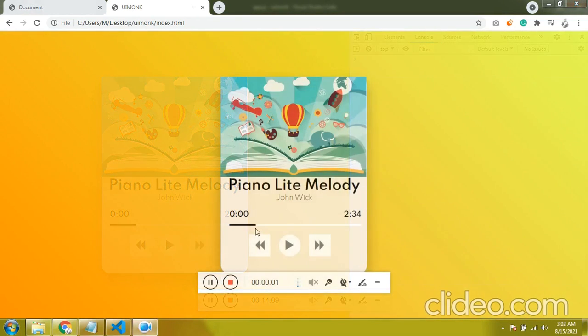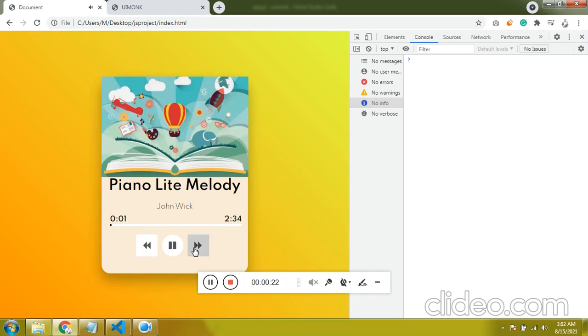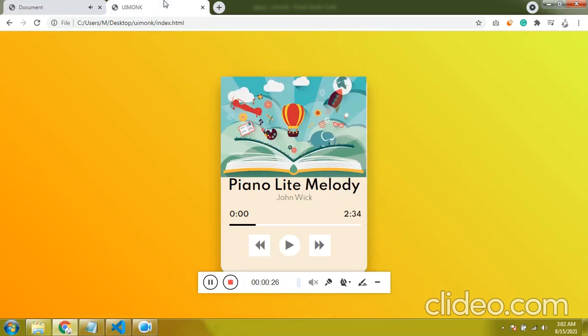We are going to see how to change the progress bar and the duration. So if you see here, progress bar is also changing, and the duration is also changing. Same way, applicable to all. Fine, let's get started.